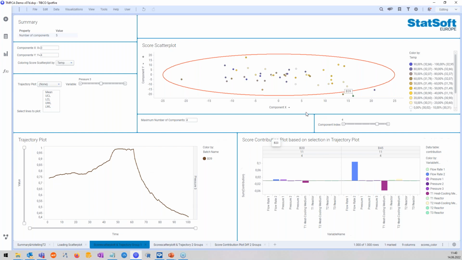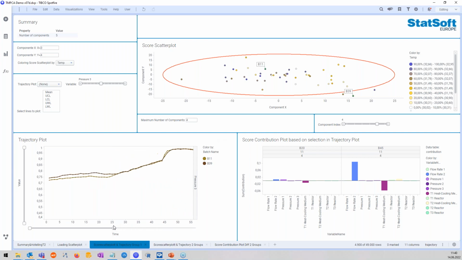And now we can take a look at these individual batches again. So this is a plot from the first page, but we can try to compare these batches, let's say batch 39 to maybe one batch in the middle, a very normal batch. And I can just highlight the two. I can take a look at the trajectory. This is the trajectory for pressure 3. I can narrow this down. And I see that the differences seem to happen in the beginning of the batch process.